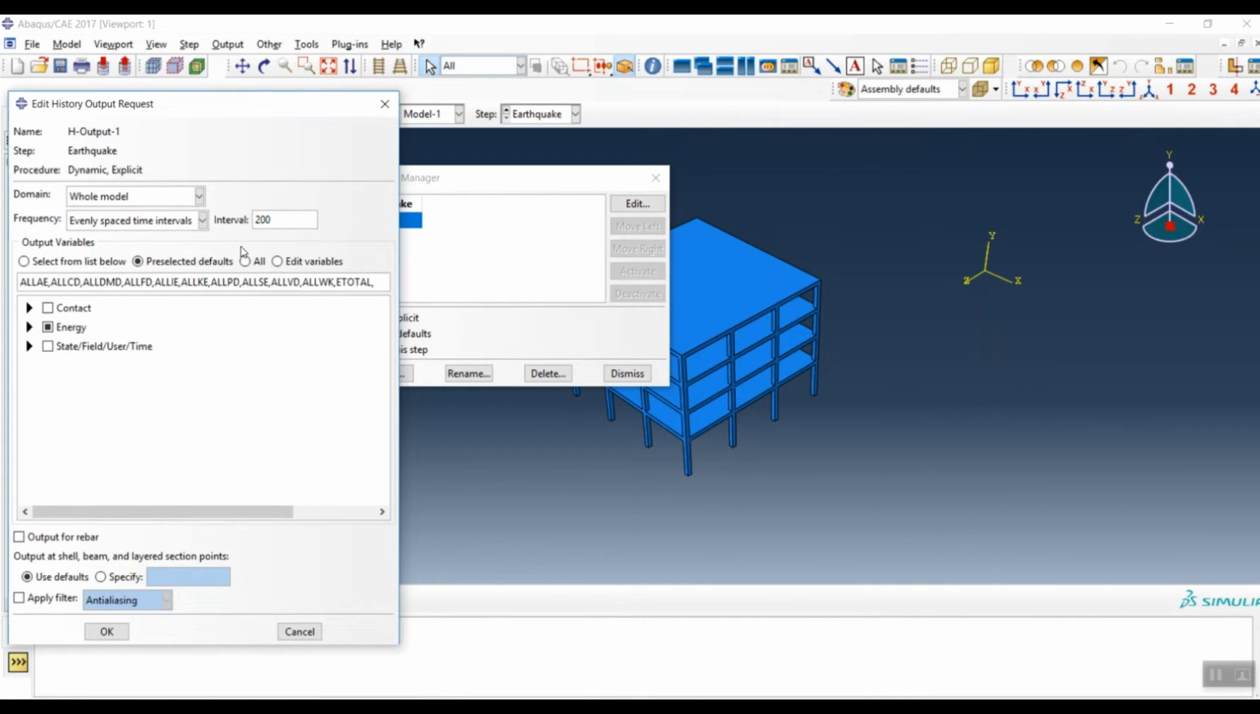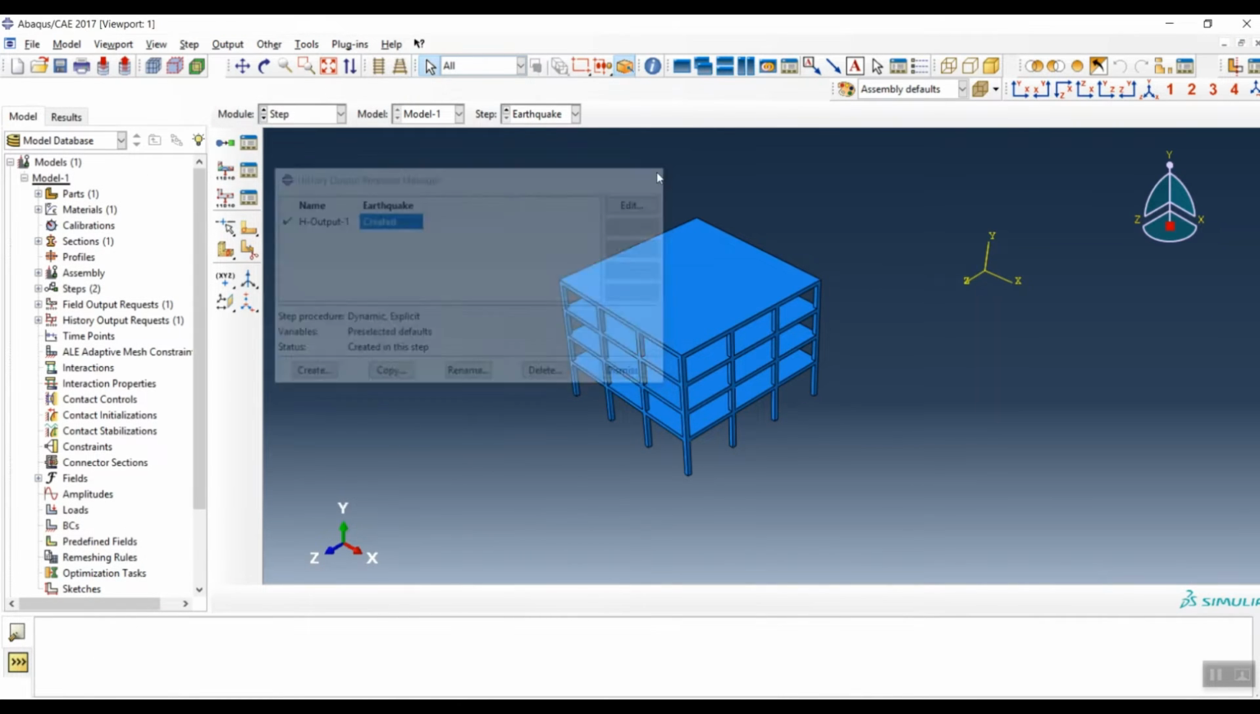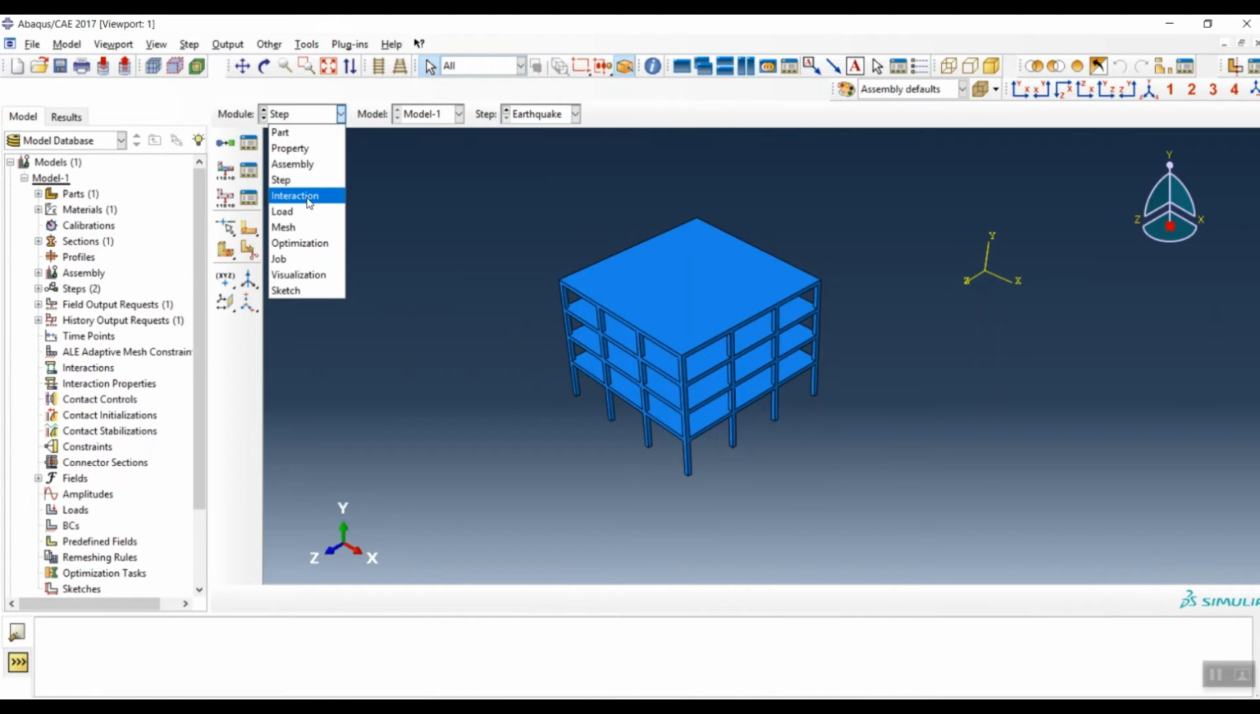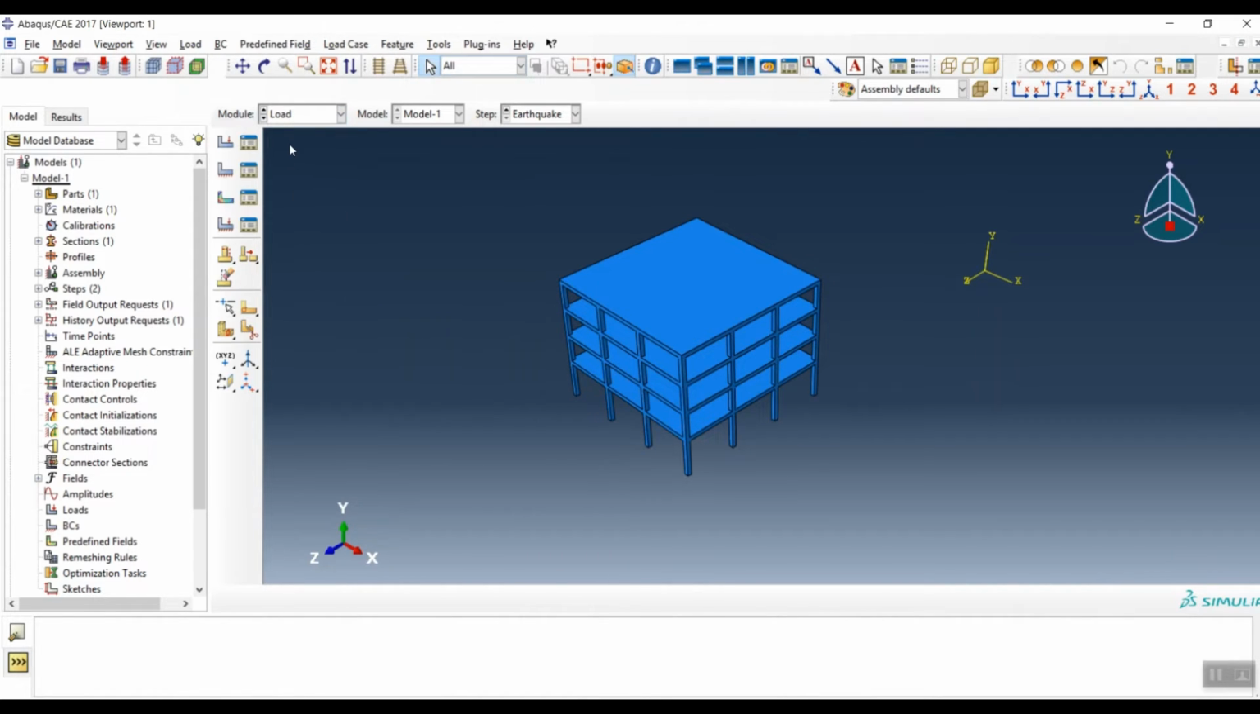Click on edit, and here you can select this one, every n time increment, and you can apply 1 here. And as you can see, these are the energy absorbed by the structure. You can select this item as well. Click on OK and close this window. We don't have any interaction here, and directly we are going to the load module.